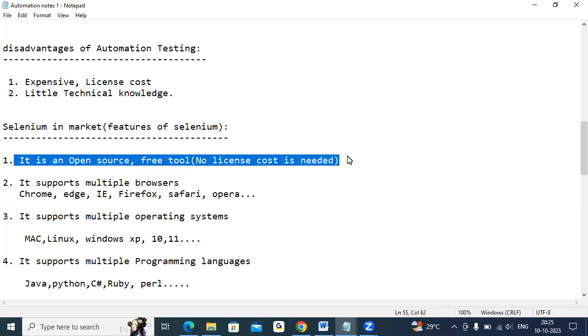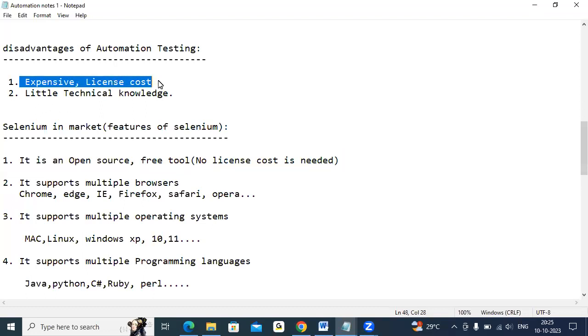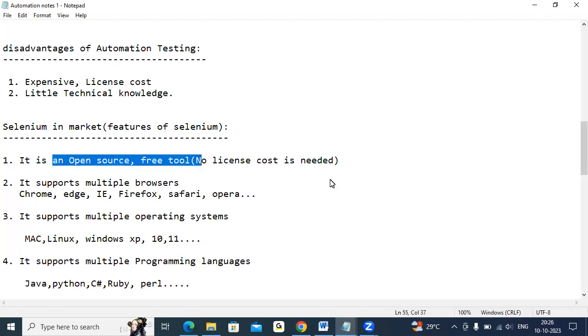You can download it at your home, everybody can work on that. It is an open source tool. So this disadvantage is obviously overcome by our Selenium, because it is absolutely an open source free tool for us.